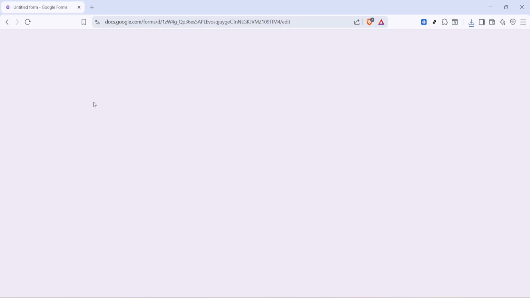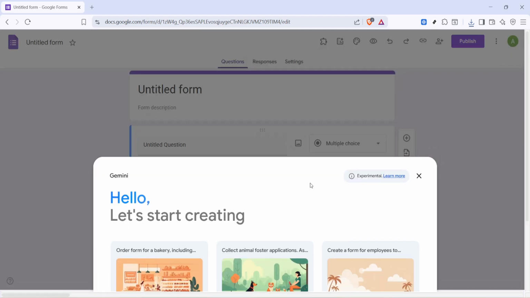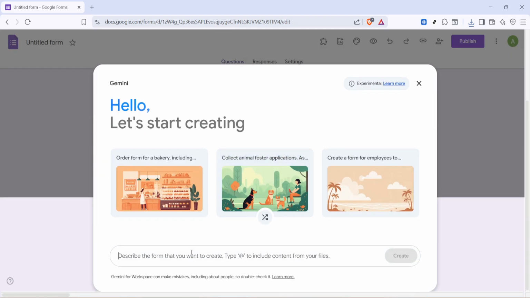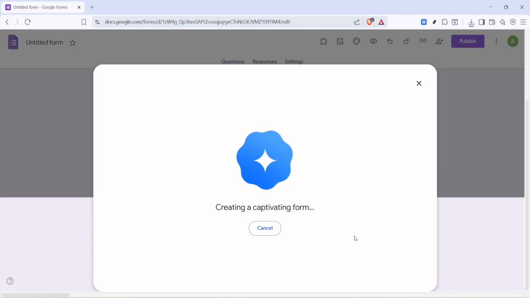Right away, you may see a Gemini prompt appear. This is Google's AI helper built into Forms, and it can quickly draft a form based on a short description. In the prompt box, type something like "Make a simple order form." To steer the result, add a brief list of what you need collected. Think customer name, email, product selection, quantity, and delivery address. If your orders require options like size or color, include those in the description as well. Keep your wording clear and direct.